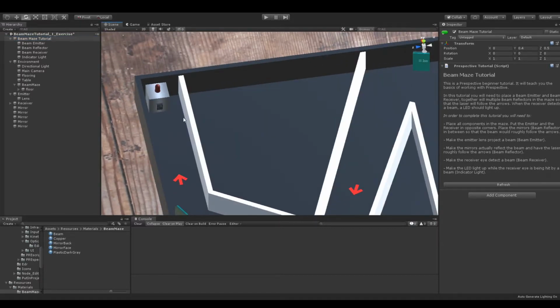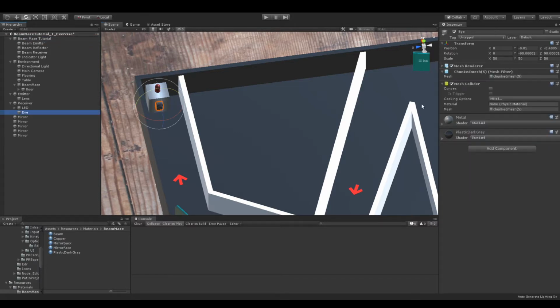That's the beam receiver. Okay. So we select the receiver eye, and then we add the receiver component. So in prepare, physics, sensors, beam sensor, receiver, it adds this script, and it has a property here, is flagged. This means whether it's currently being hit by a beam or not. And this also only works in play mode, since the beam only gets emitted in play mode.